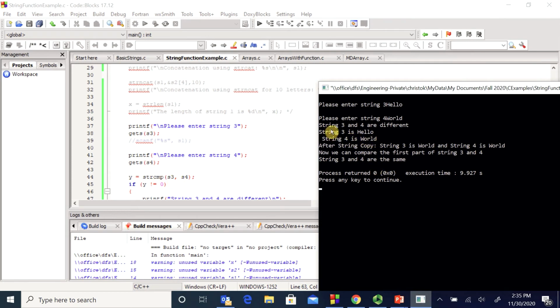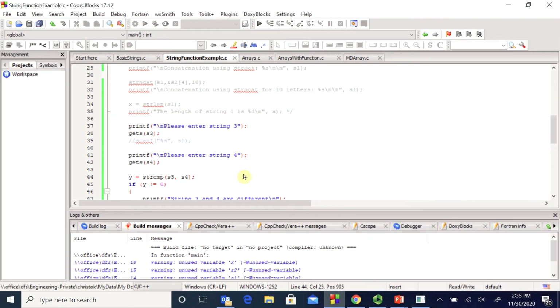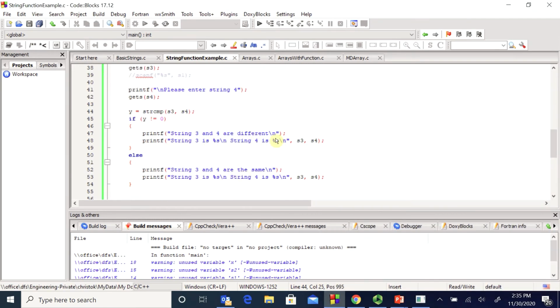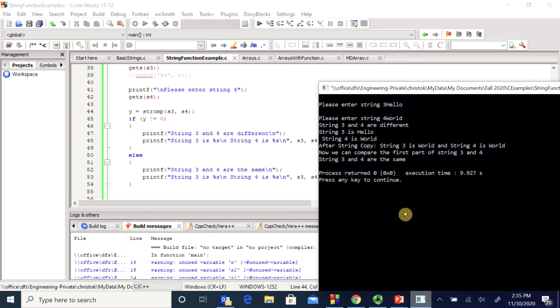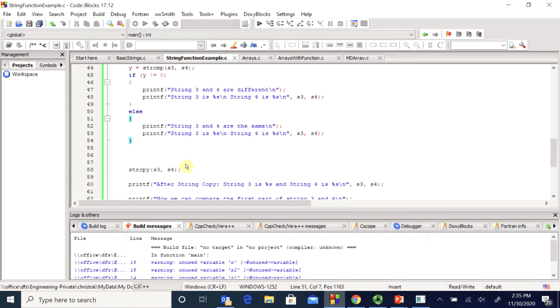So when I compare them, it tells me string 3 and string 4 are different. Okay, I was kind of expecting that. And then it prints out what string 3 and string 4 are. String 3 is hello and string 4 is world. Now what's happening on the next line? So it's done this logic here.